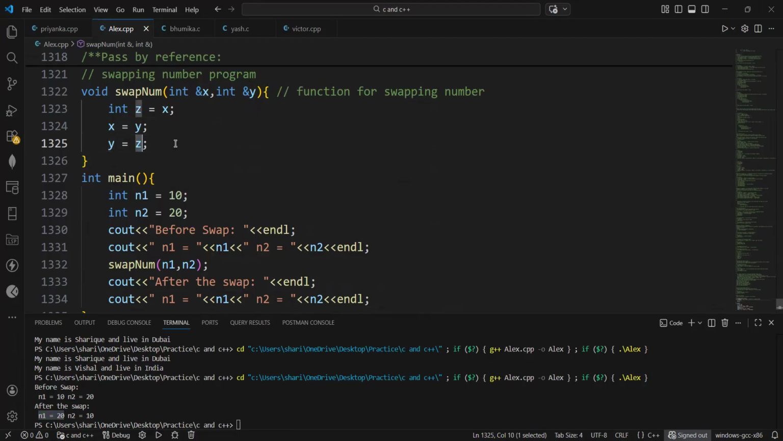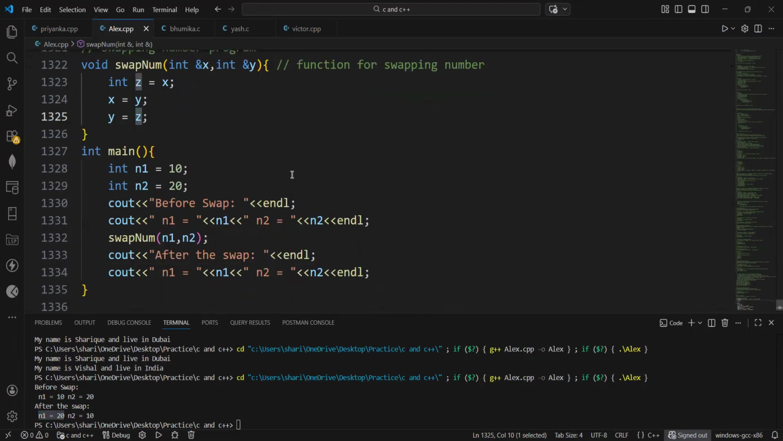Yeah, I see. Okay, that's why for swapping the numbers, we need a third variable also. Without that one, we can't swap it. Okay. That's why we use this. Got it? Okay.